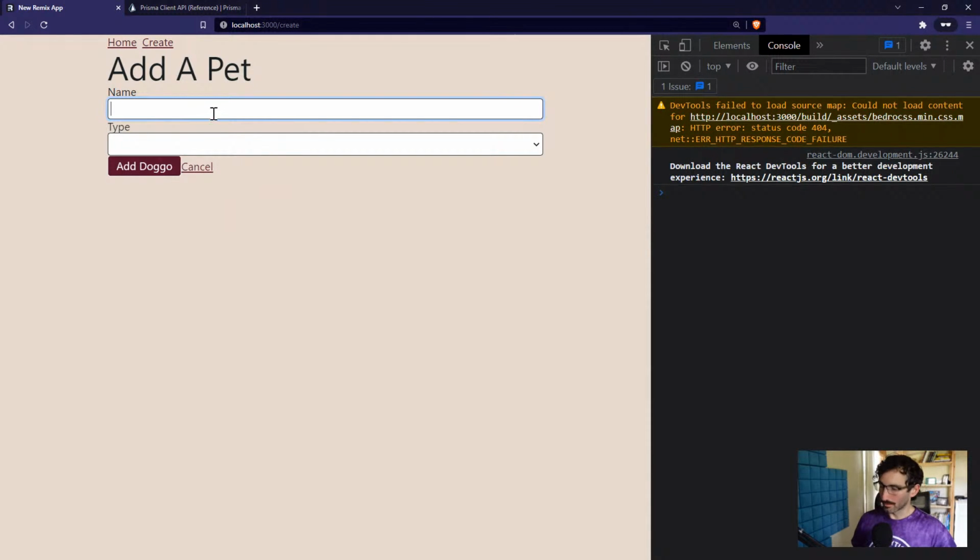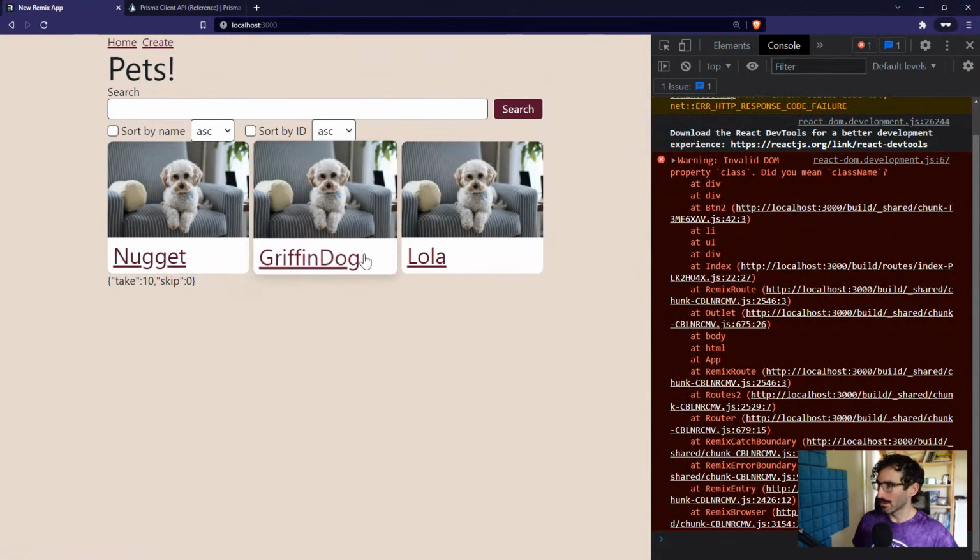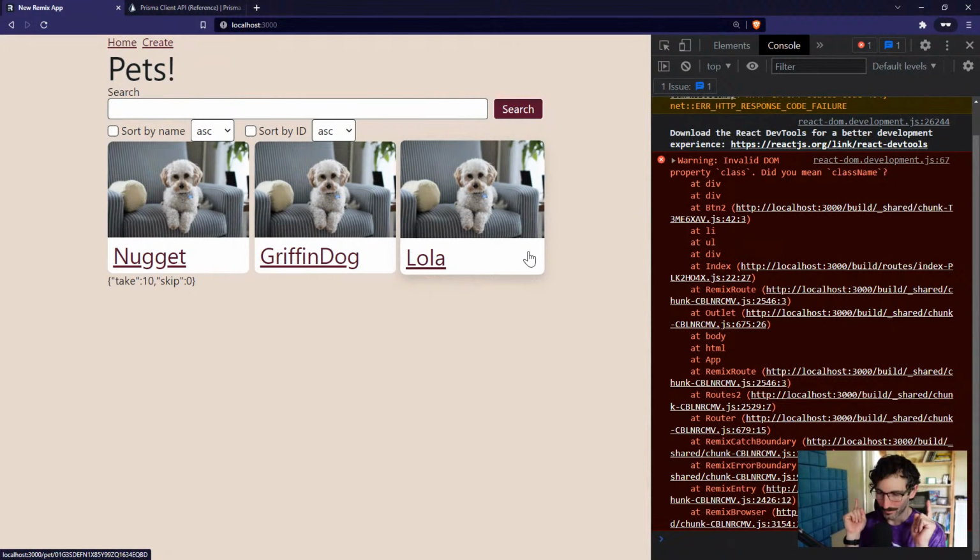Okay, so restart here. We're going to add Lola, type of dog, add doggo, validation passes. We've got Nugget, Griffin, and Lola, which really bothers me that I don't have the actual dog's name in my neighborhood. I gotta go get the dog's name. I'll be back in a second. Wow.